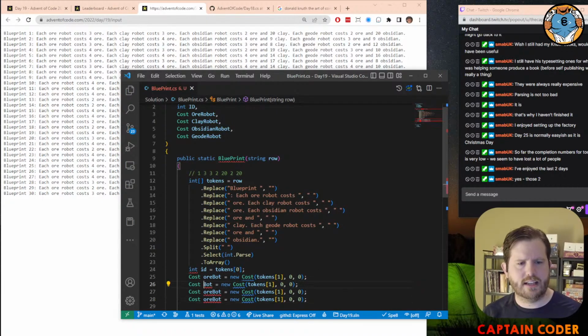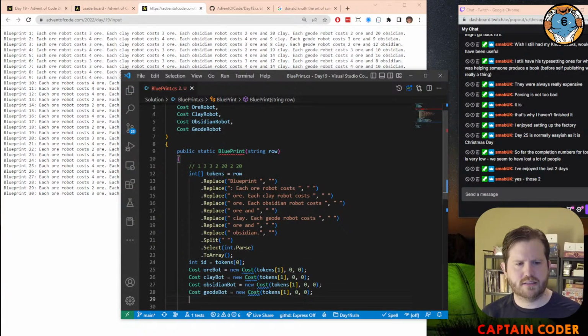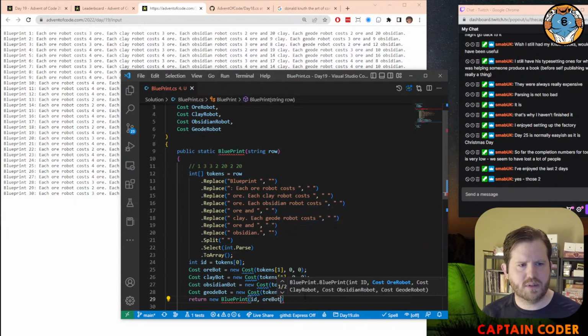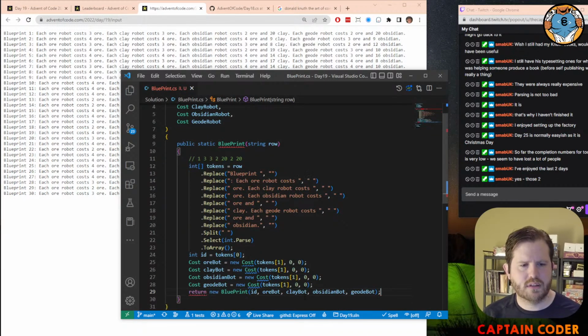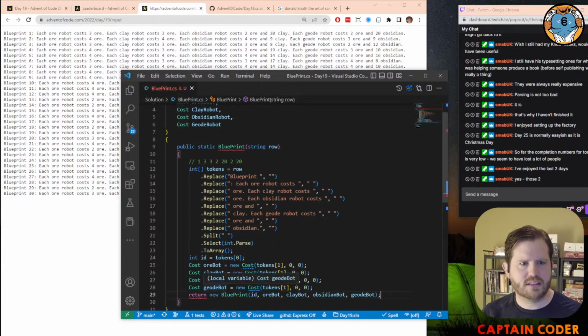Clay bot, obsidian bot, and a geode bot. I'm going to return a new blueprint with ID, ore bot, clay bot, obsidian bot, geode bot. We just have to parse in the right tokens here. Parse. And I have to remember how to program. I'm not programming this properly.